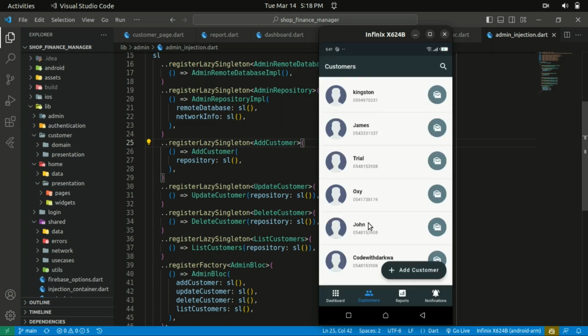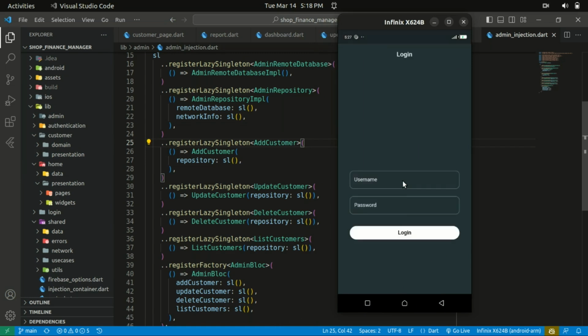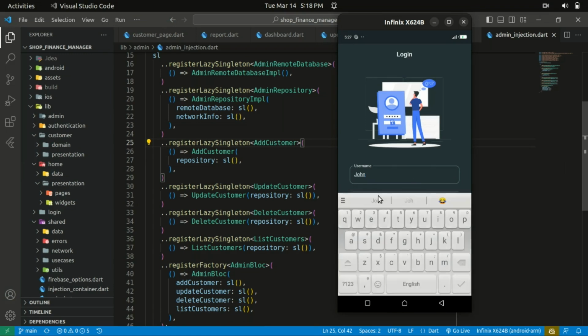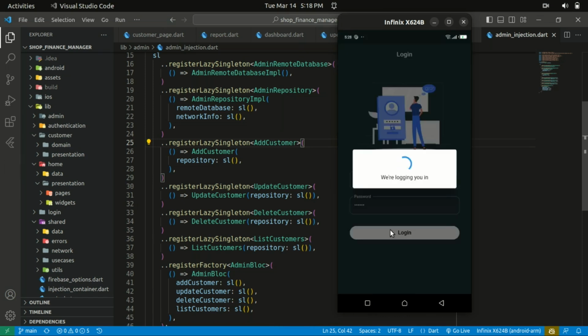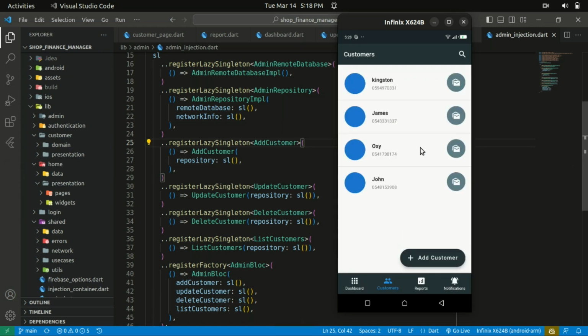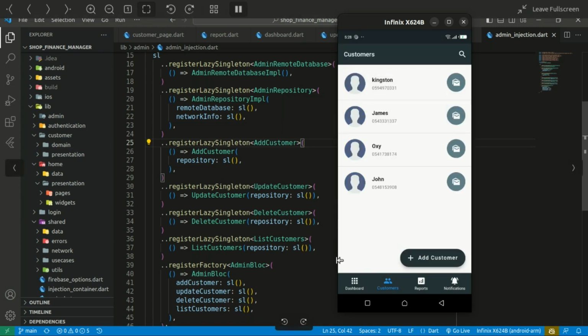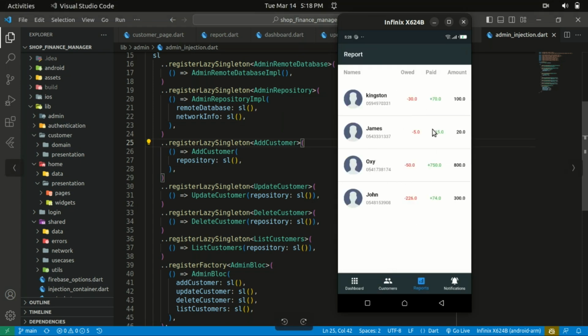So with that said, let's jump right in. So there's the app. As you can see, there's the last screen over there. I started with the login screen where I can authenticate the admin to have access to the page to make any modifications. Once you're authenticated, you can see the information over there, the customer detail, the individual customers, and also the reports page where you can see the amount owed, paid, and also the total amount of each individual.